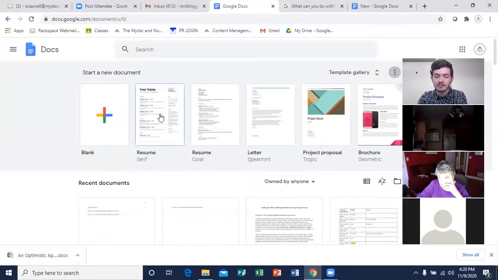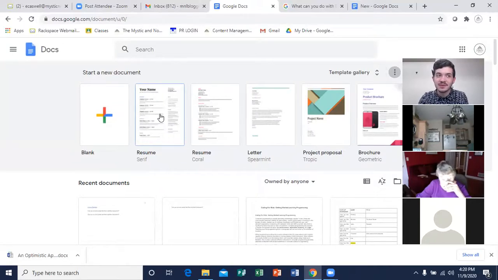Resumes have a very particular look. It can take a long time to set that up, and even if you try to do it yourself, sometimes it doesn't look as good as some of the templates.